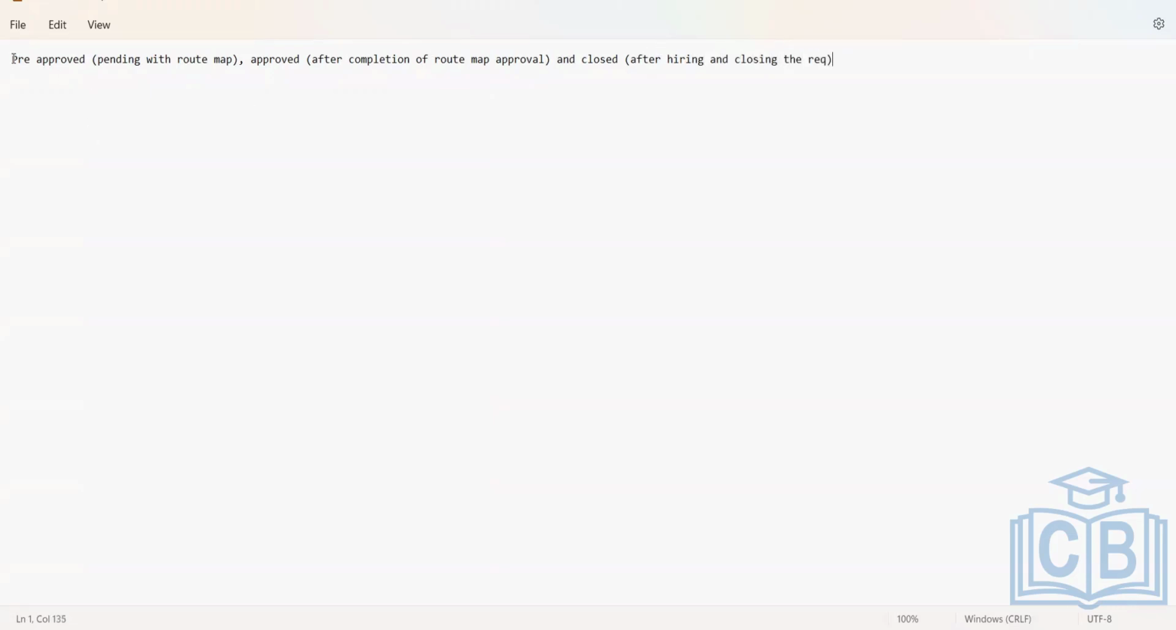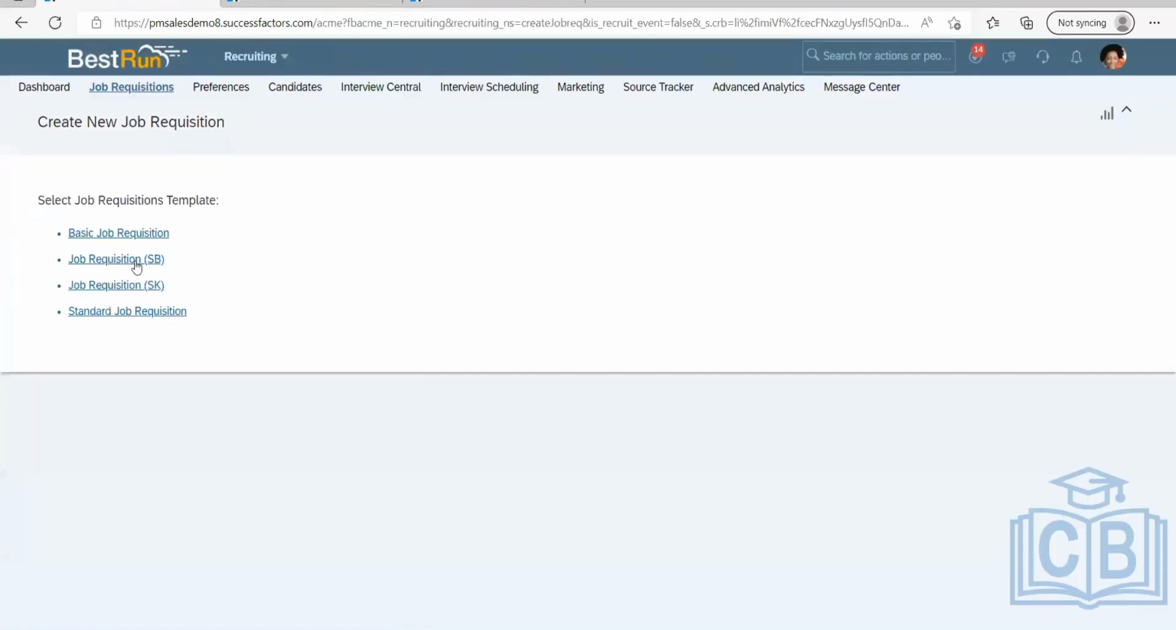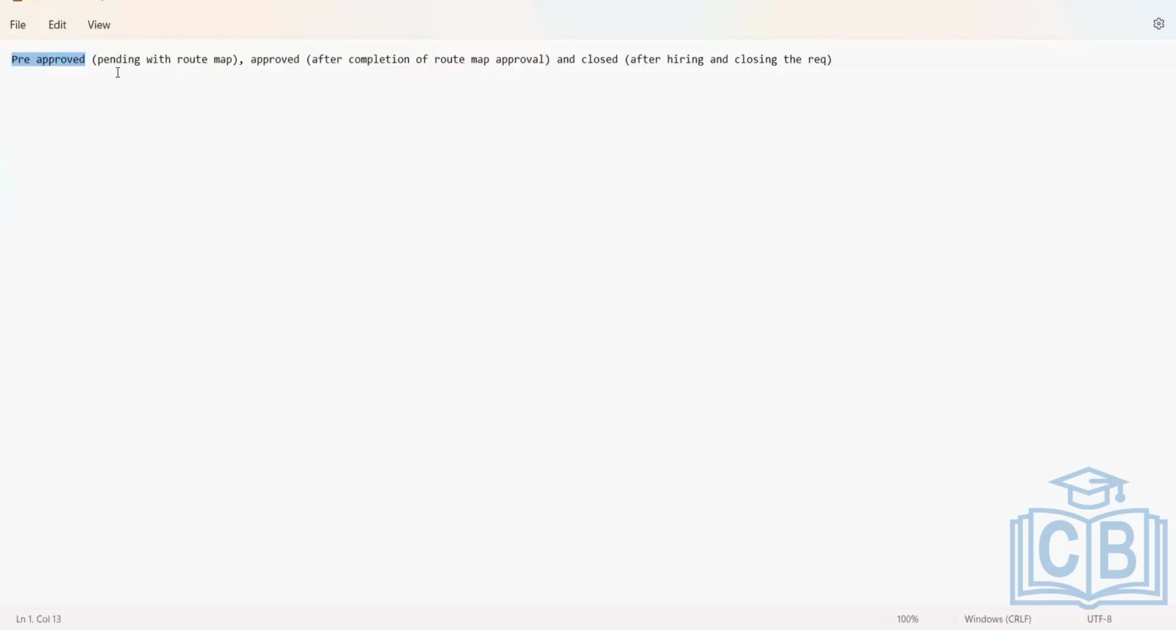So there are three statuses: pre-approved, approved, and closed. What is pre-approved? Whenever you go to the instance and start creating a requisition, once you click on create, you define all the requirements and it goes to a roadmap for the approval process with different people defined in the roadmap. That is called pre-approved status. Approved is when all the people involved in this roadmap provide their approval, then it will be open for hiring. That time you can hire candidates.